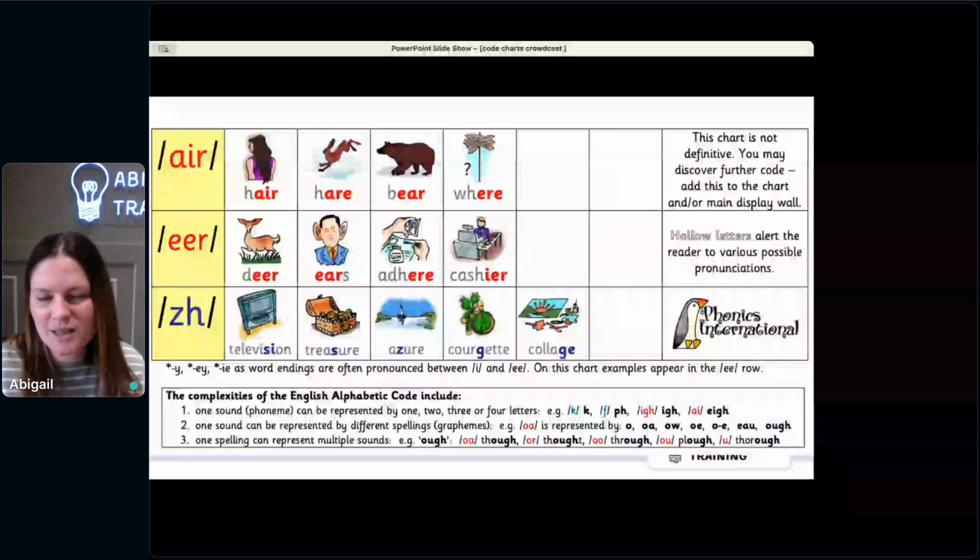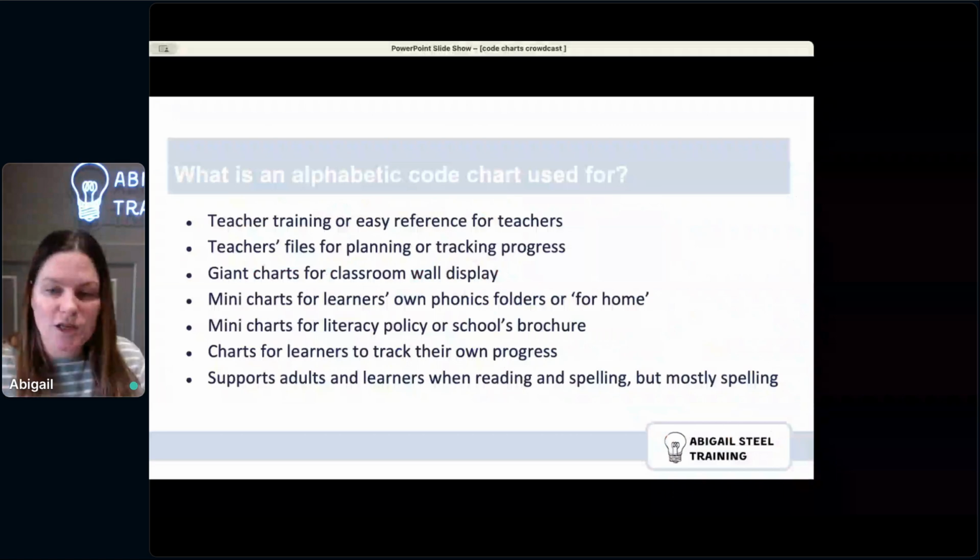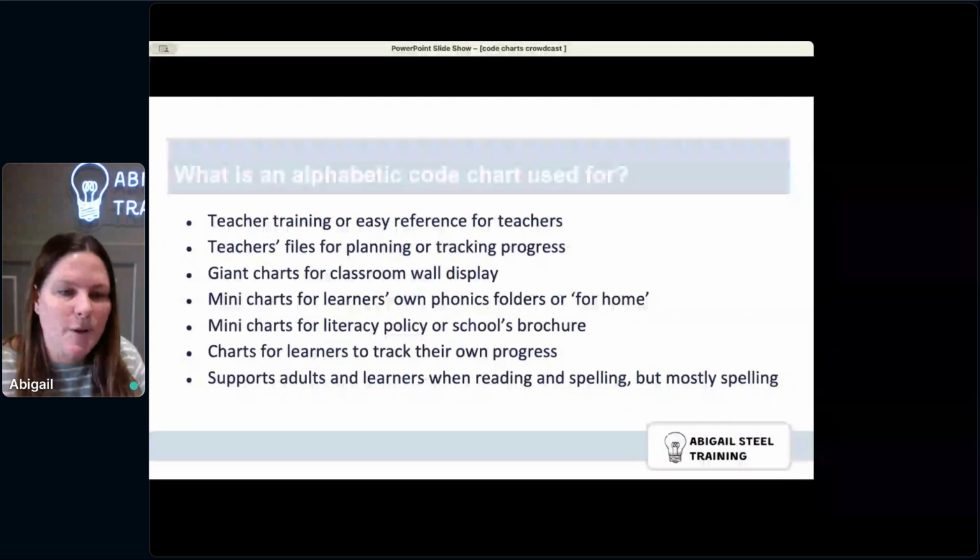And there are various little helpful notes around the edges there that Debbie adds in to support people. So that is an example of one of these alphabetic code charts, which I find particularly useful. So what is it used for? Who uses it? Some of these you might not have thought of yet, so you might get some good ideas about how you can use it further.